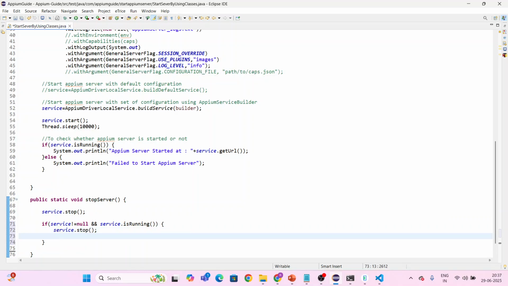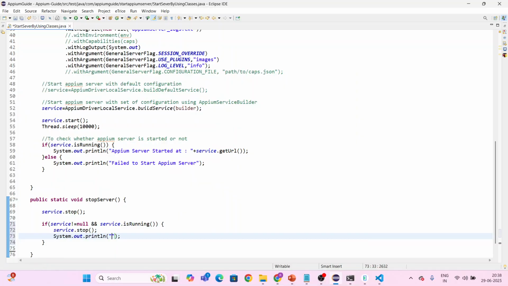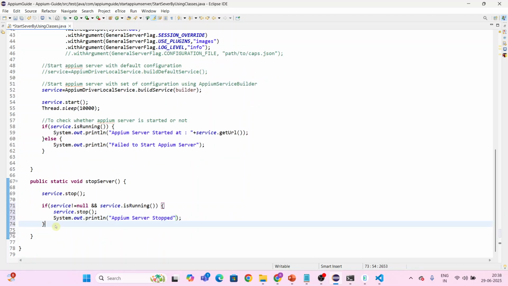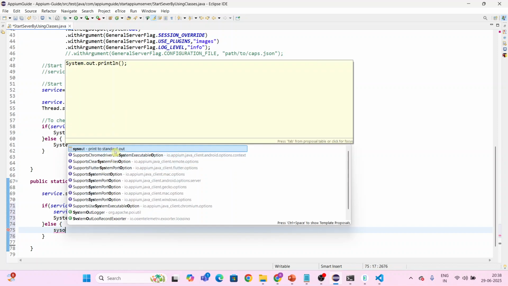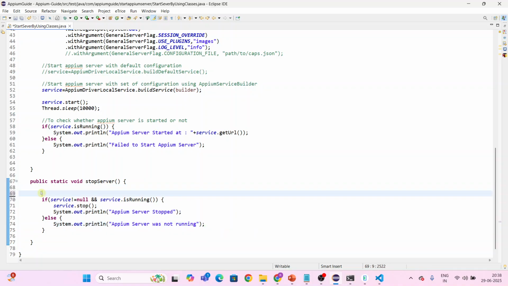Here I want to print in the console, System.out, "Appium server stopped". Else, System.out, "Appium server was not running". If it is running only, stop the server. This is known as gracefully stopping the Appium server.